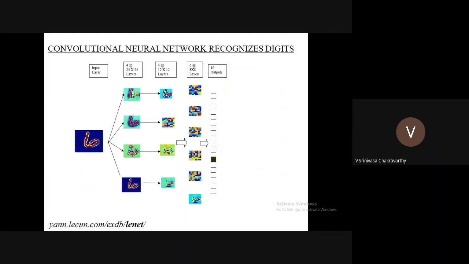So the first hidden layer consists of 4 sublayers, each of size 24 by 24. And this is called the convolution layer because a given neuron in this layer connects to a small window of image pixels in the previous layer. So the same weight vector is copied at every position. That's why it is called a convolutional layer.